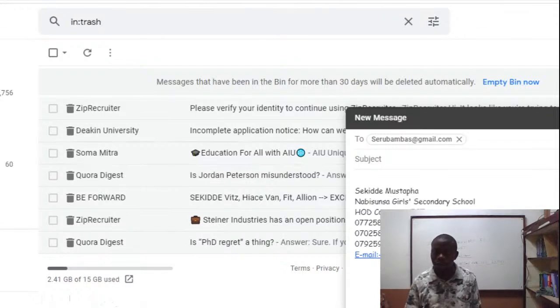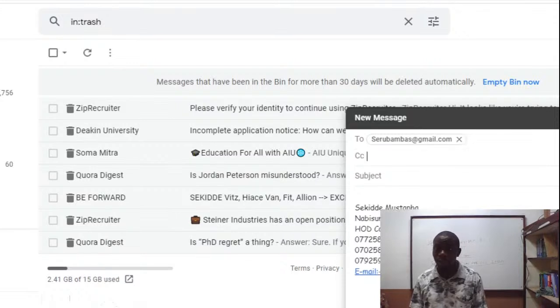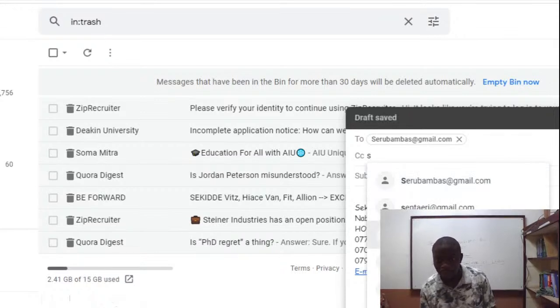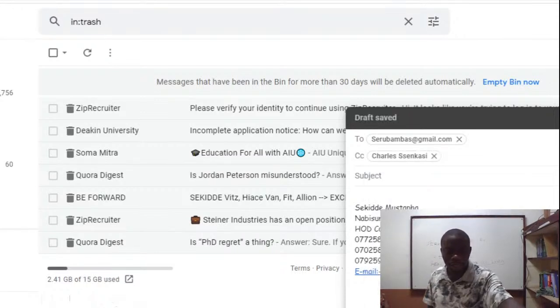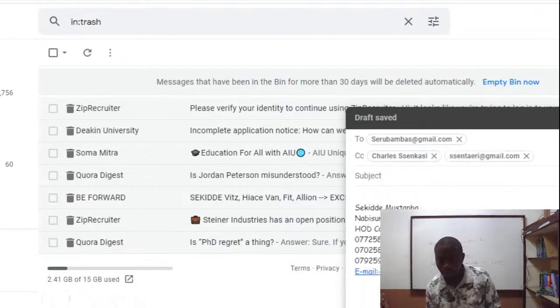The CC, we agree that allows you to add other recipients that you want, but you want those members to know that they have received the same message. When I click on CC like that, you can see it is telling me to type. Maybe I want Charles also to receive that message. Let me look for another one. Maybe Center also to receive that message. You see how they are listed there in CC.